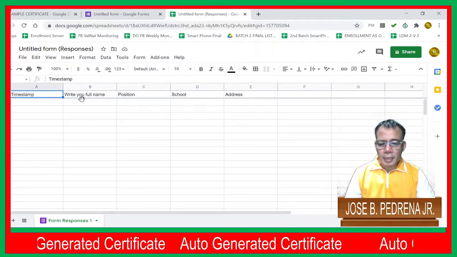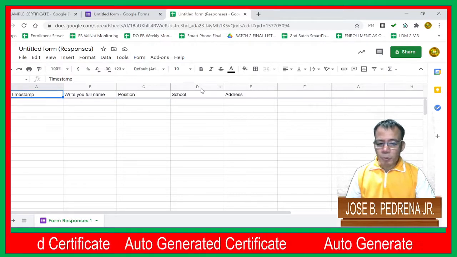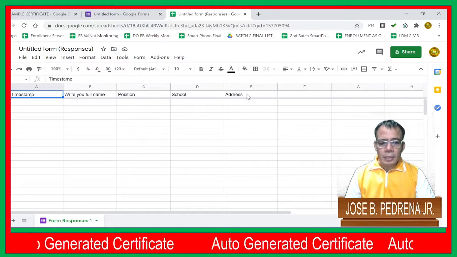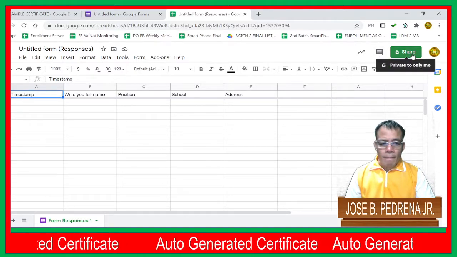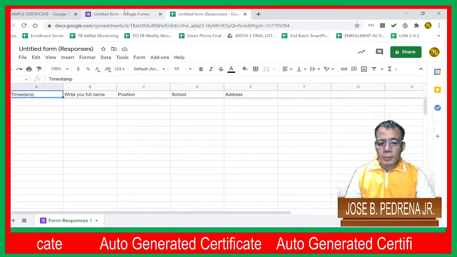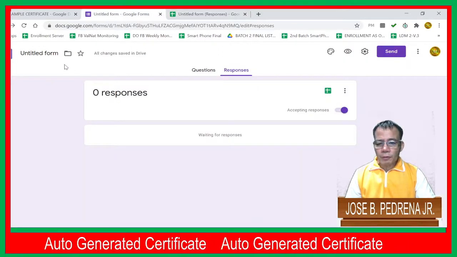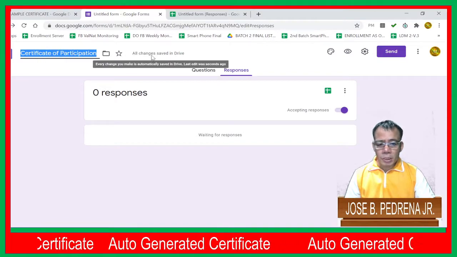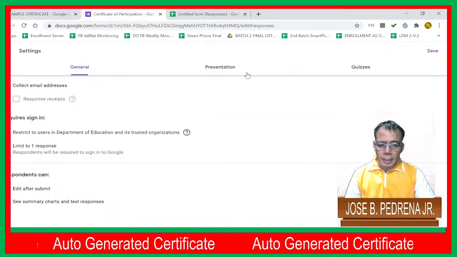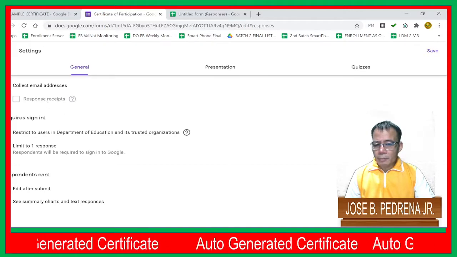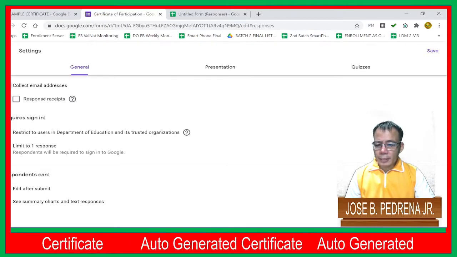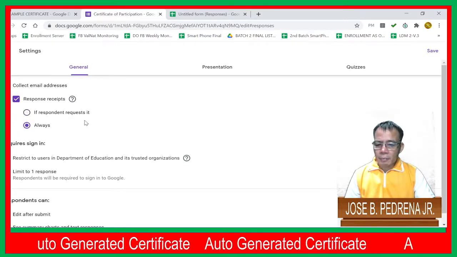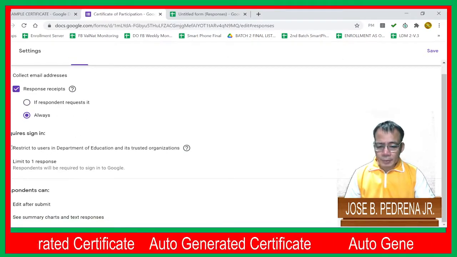So these are just the headings, and the Google Form will follow in your options. Okay, so going back to your form, so this is your certificate of participation, and then click the settings, so edit, collect email address so that it will easily send the copy of the certificate to the recipient's email address.